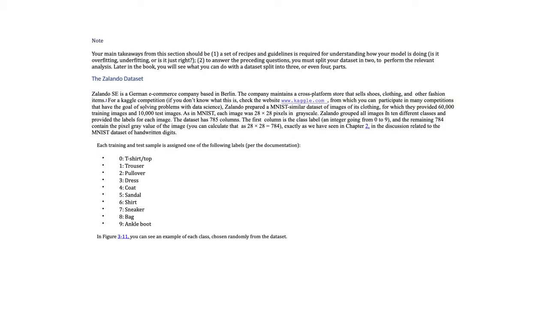The Zalando dataset. Zalando SE is a German e-commerce company based in Berlin. The company maintains a cross-platform store that sells shoes, clothing, and other fashion items. It was the source of a Kaggle competition. If you don't know what this is, check the website www.kaggle.com, from which you can participate in many competitions that have the goal of solving problems with data science.